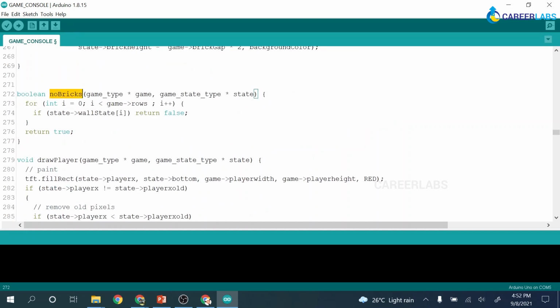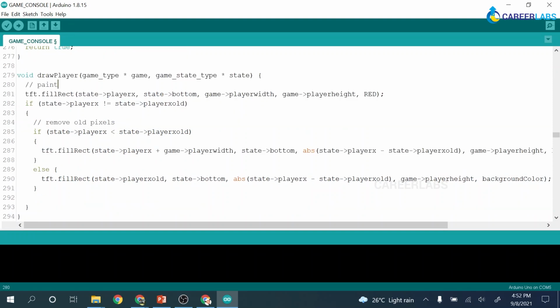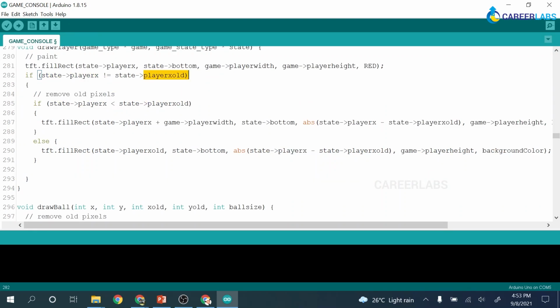No bricks: whenever you lose the game, automatically all bricks will be erased. This function is used to erase all the bricks. Draw player. Player is nothing but your baseline to catch the ball. Here we use different parameters to draw the player: player width, player height, and the color of the player, everything we set here. Then if the player value is old, it will come automatically to the home position.